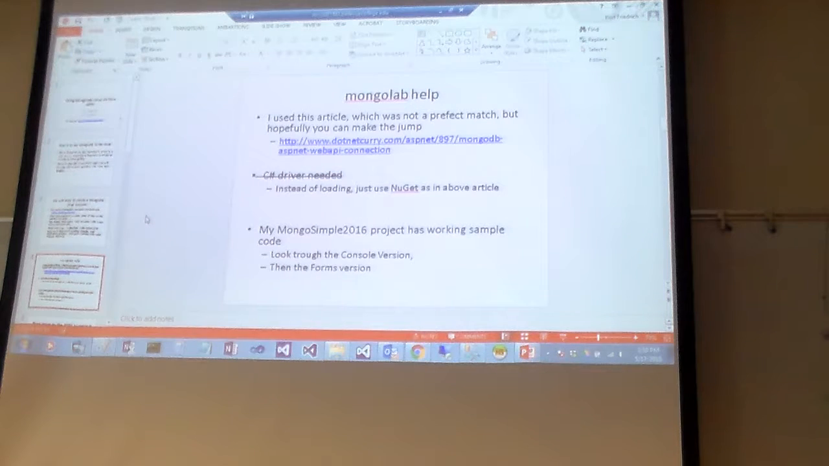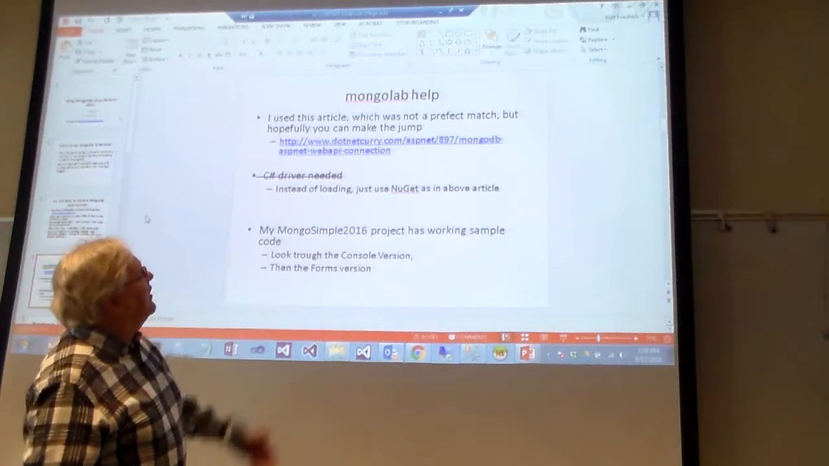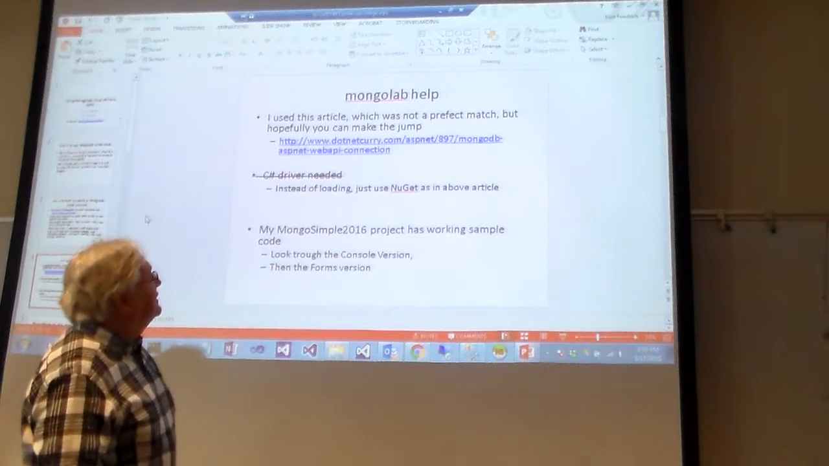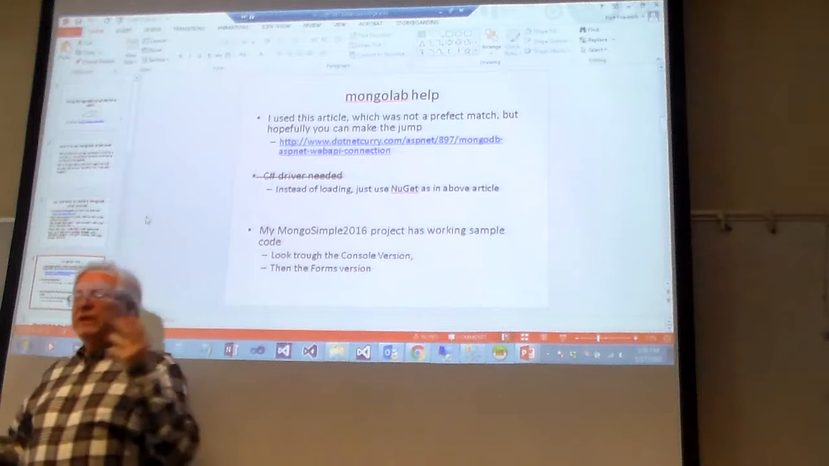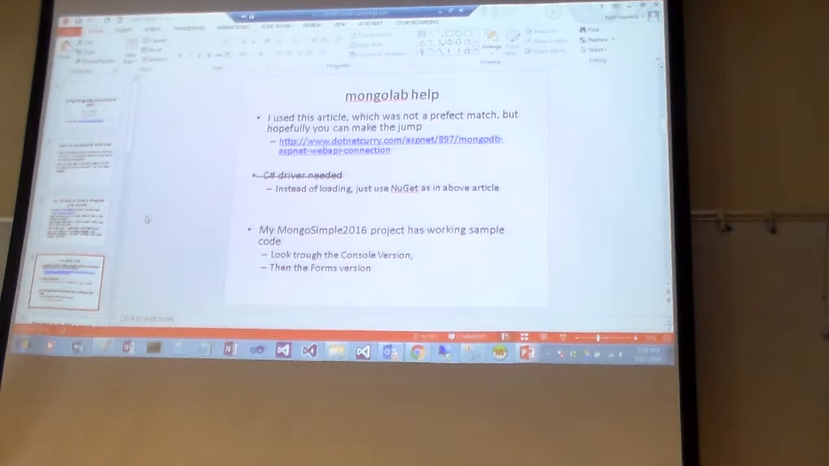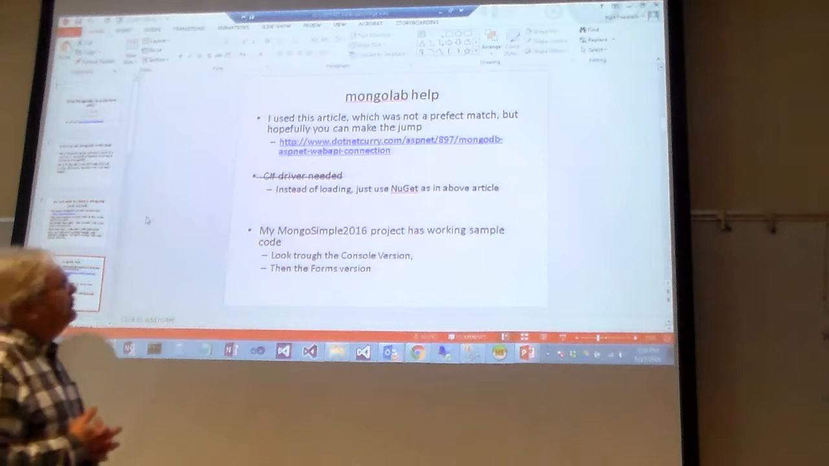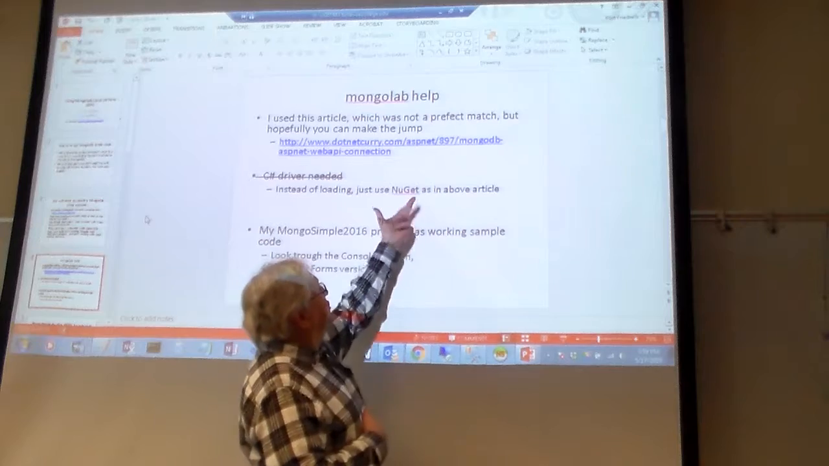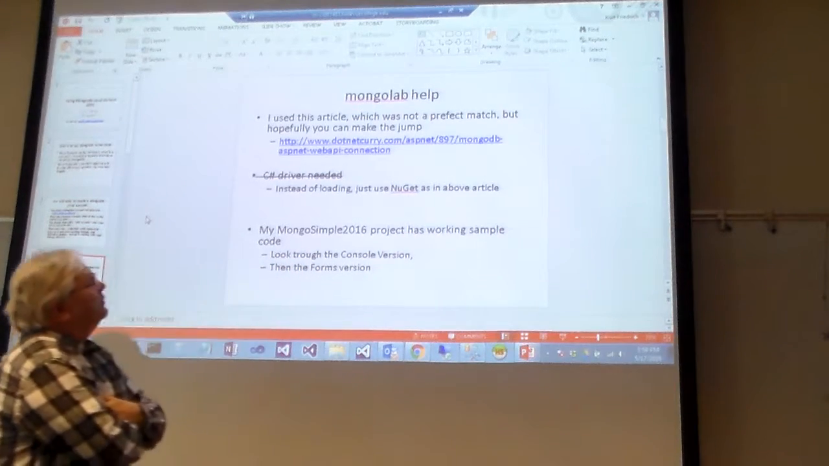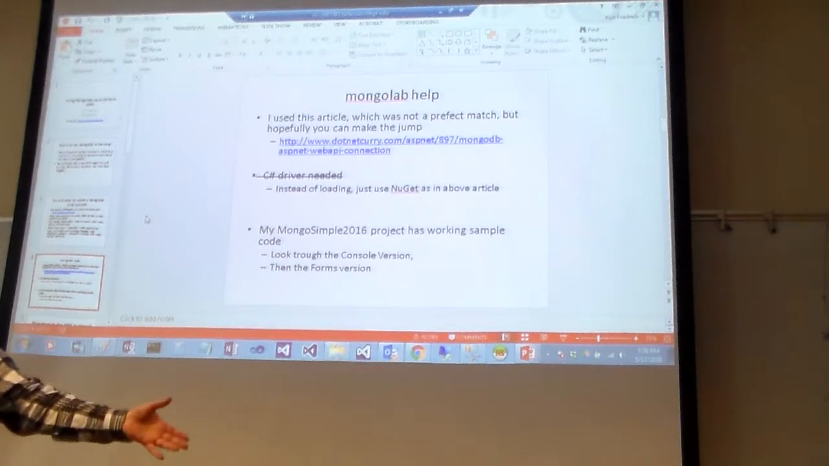Now, if you've ever done Mongo with me before, what I used to do was download the C# driver and create a new DLL, and then add that DLL to my project as a reference. It was kind of a pain, but now you'll see later we can just use NuGet, and NuGet will pull it all down and install it for you.